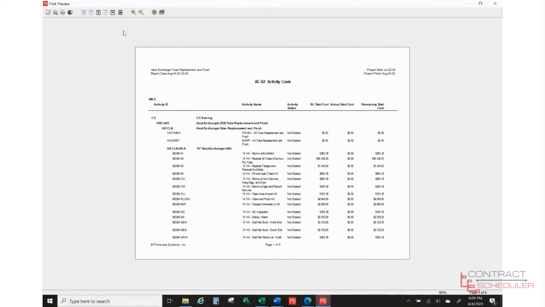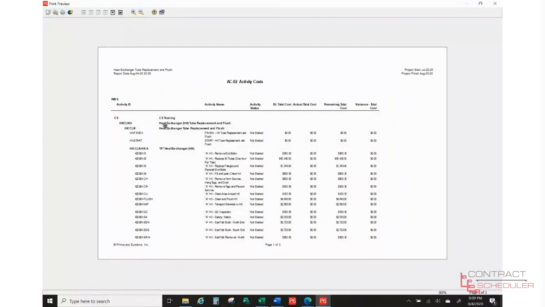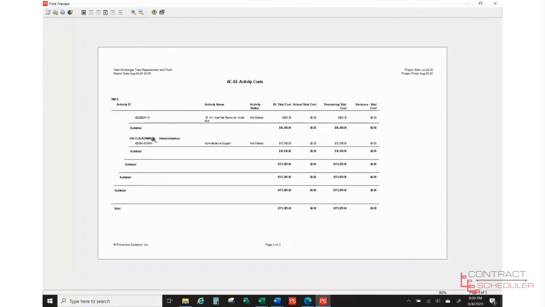I come here and I know that it's not all on one page because of my arrow coming over here. So I'm going to go to page setup. And I think if I go to legal, I should be good. And there you go. Now it's down to just 3 pages. What's nice is that it has it broken down by activity. Heat exchanger alpha. And if I go down, you'll see Bravo. And if I continue to page down, it even has the admin.